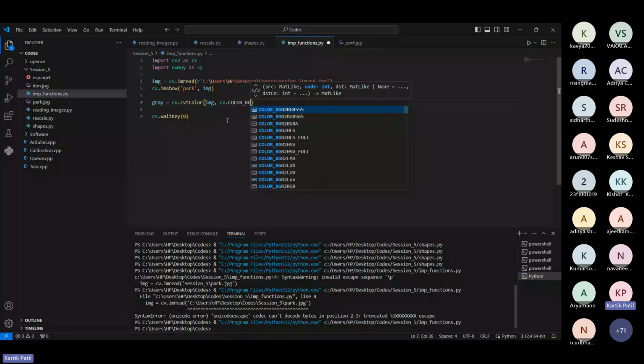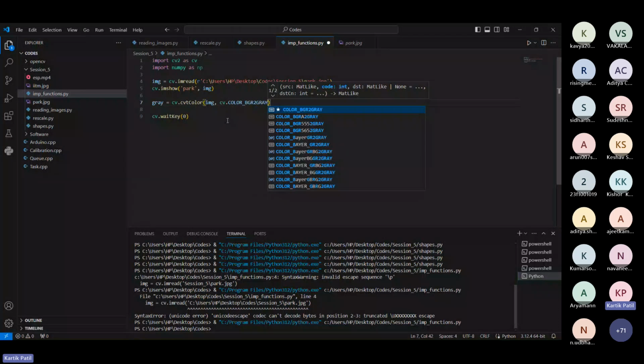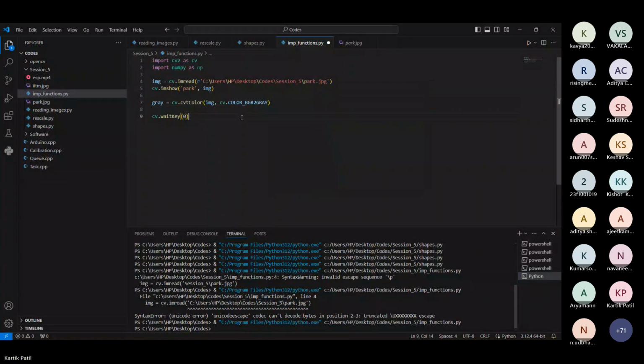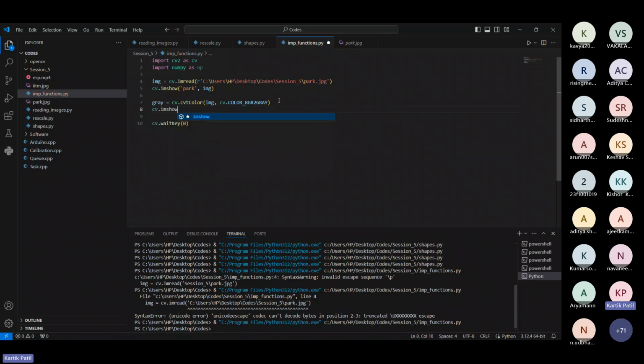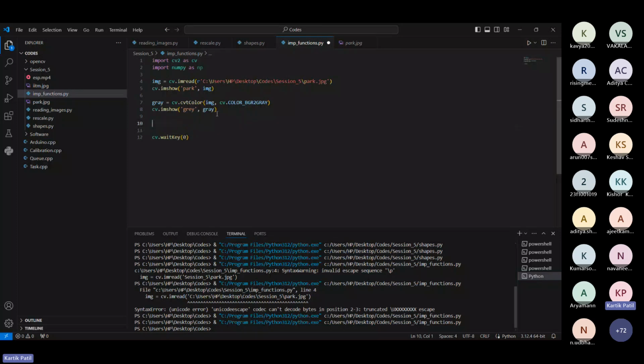Then cv.imshow, and we are printing the gray image, and the spelling should be gray. Saving it and running it. So see, this is the park image that is BGR. I've used cv.COLOR_BGR2GRAY, which converts the BGR image to a gray image. Okay, guys, there is nothing to ponder upon. Just type the code with me, guys, or else you will feel bored.